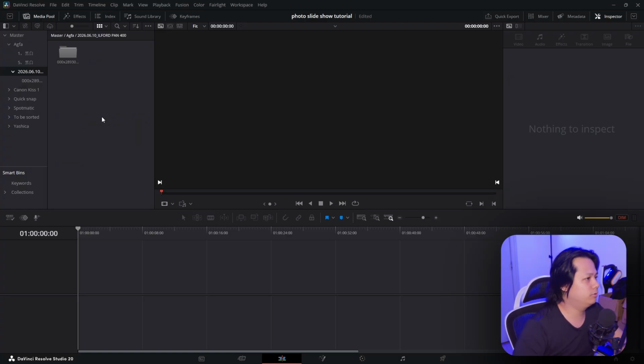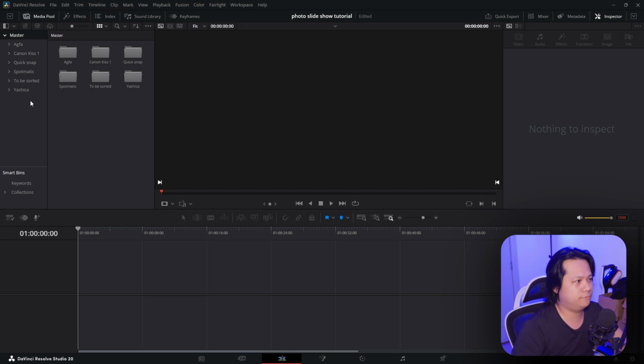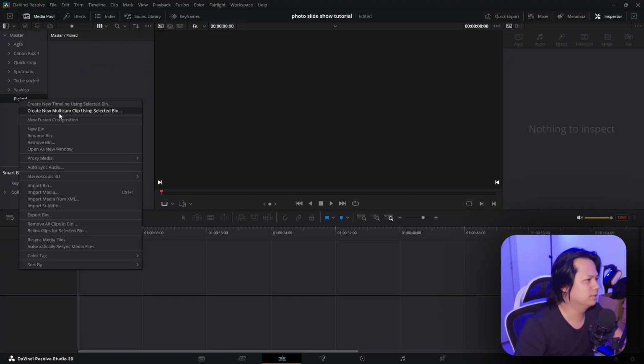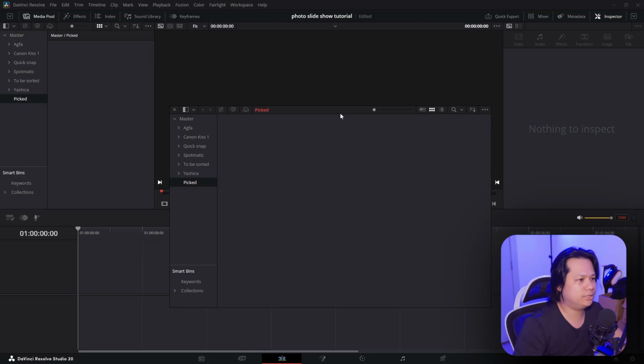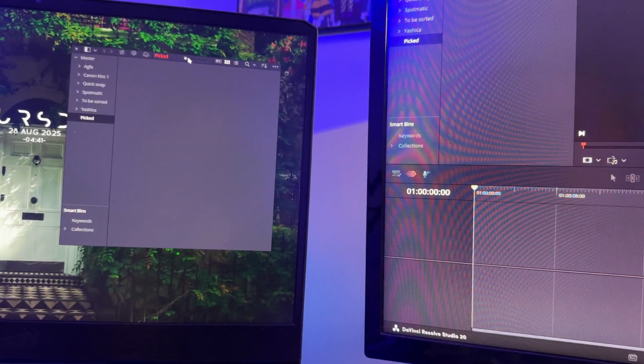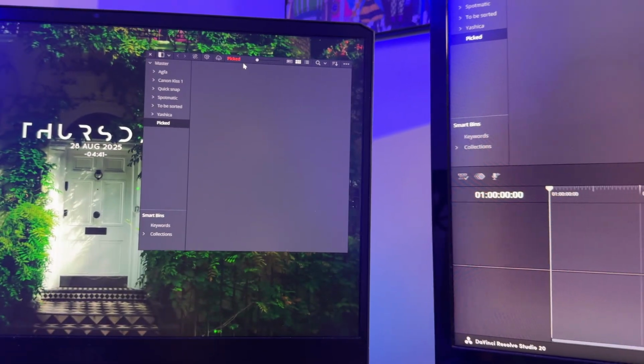So how I like to do it is that I would be creating a new bin in my Resolve. At the master bin right here, I'll just right click and create a new bin, and let's just call it sorted. Oh, you know what? Let's call it picked. I cannot spell. Oh my god, where did it go? And then I will right click my picked bin and open as new window. Then this new window, I will just drag right here and leave this right here for now.